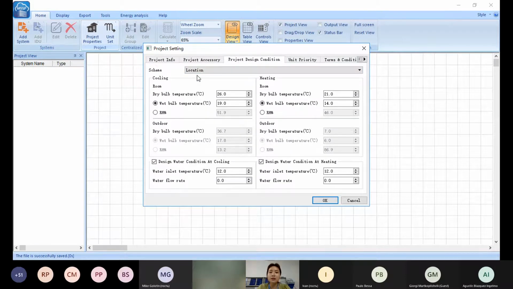Okay, location means this, and manual means you can change the design conditions as you want. So you can change it manually. Room means the indoor unit side temperature. We have dry bulb temperature and wet bulb temperature. And outdoor means the environmental temperature, the ambient temperature.